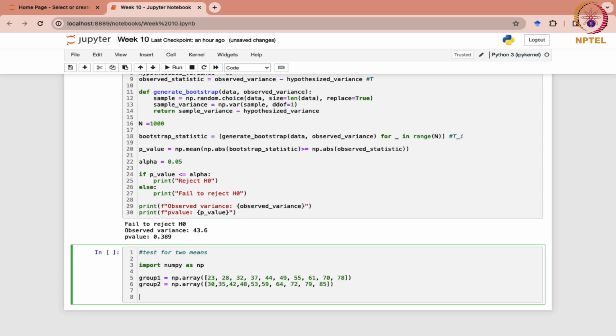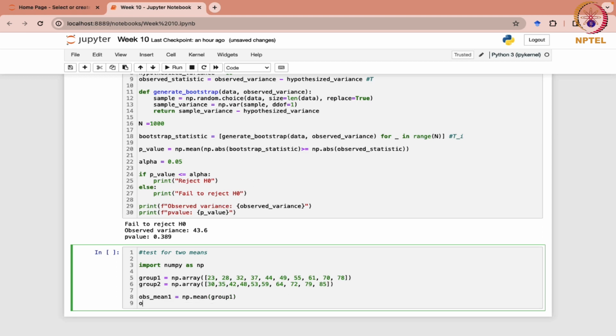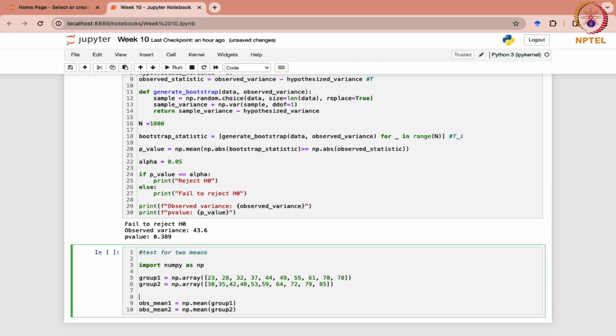First of all, you have to calculate their respective means, x bar and y bar. For that, let us calculate the observed mean 1. That will be np.mean, and for sample 1 we need, oh sorry, group 1, and observed mean 2 as np.mean group 2. Let me comment that. These are your observed means, x bar and y bar.